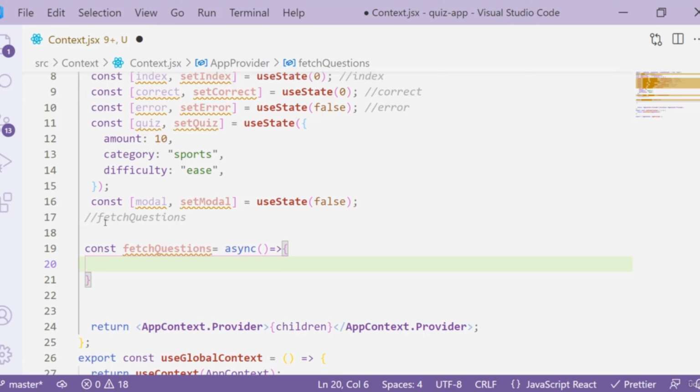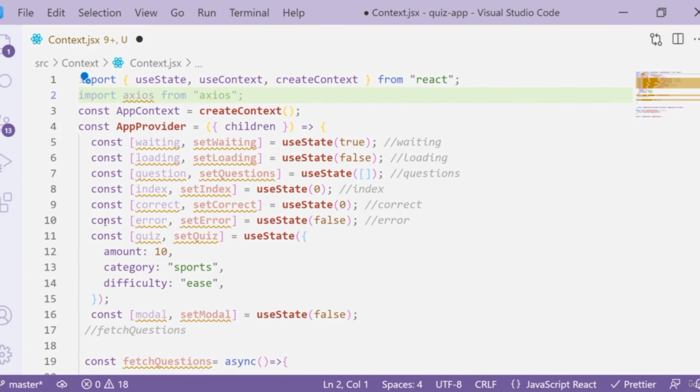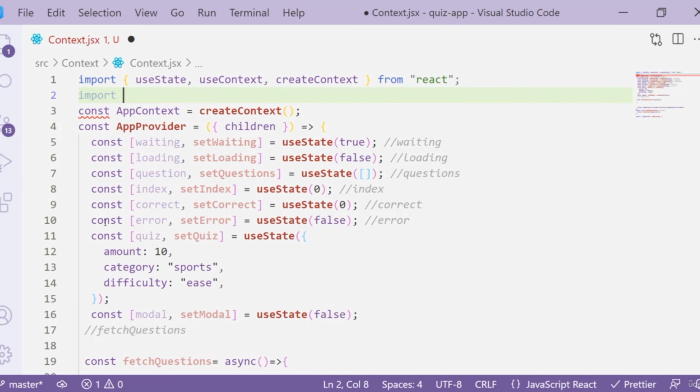Now let's import our Axios because we'll be needing it. If I just head upwards, it has already been imported for me. So all you have to do is import Axios from Axios. Alright, it's done now.